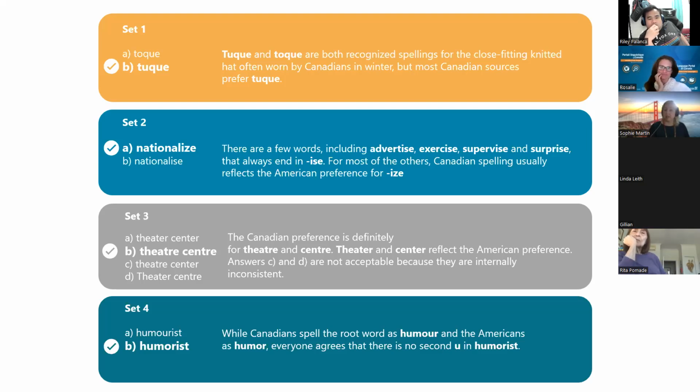So that's interesting. As for nationalize, the answer is A with the Z. So there are a few words, including advertise, exercise, supervise, and surprise, that always end in ISE. For most of the others, Canadian spelling usually reflects the American preference for IZE.